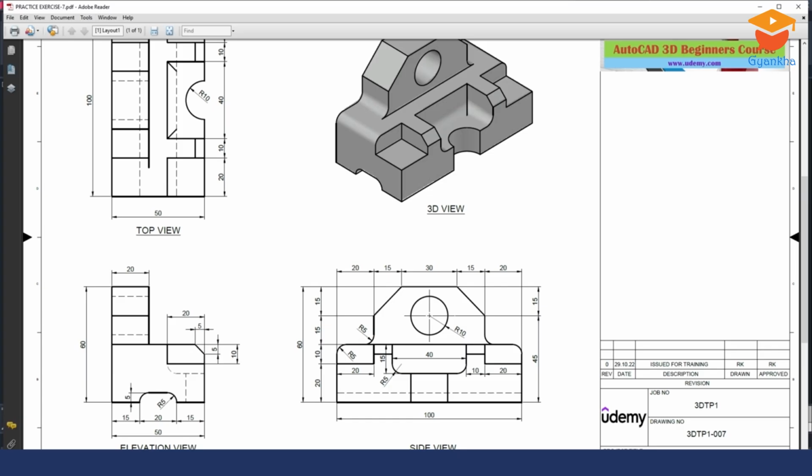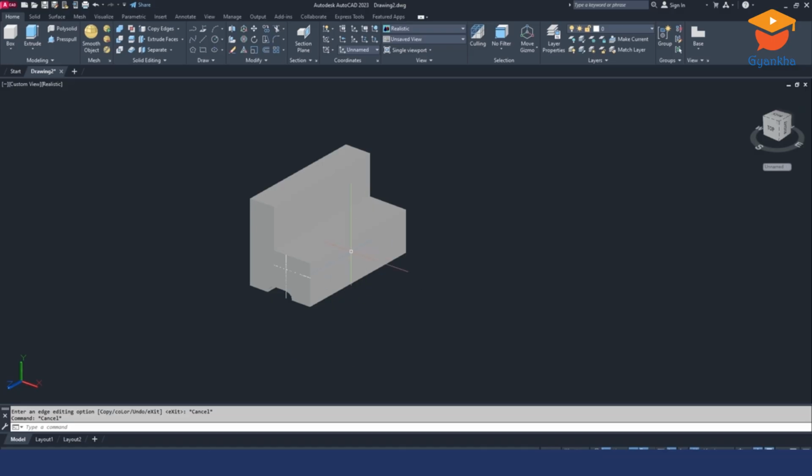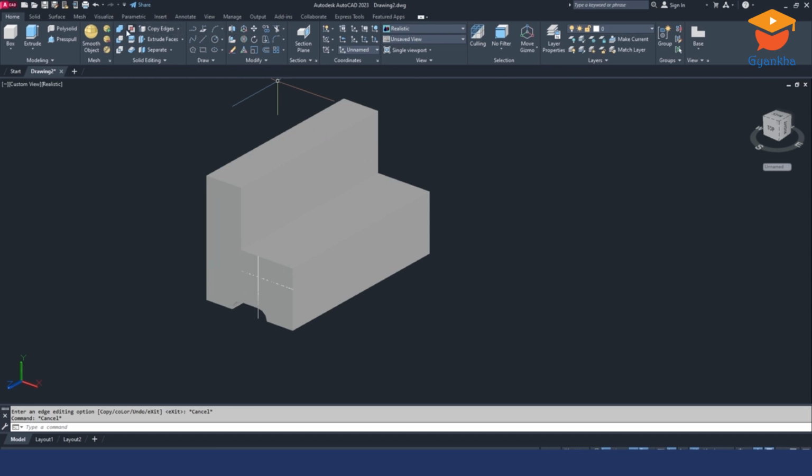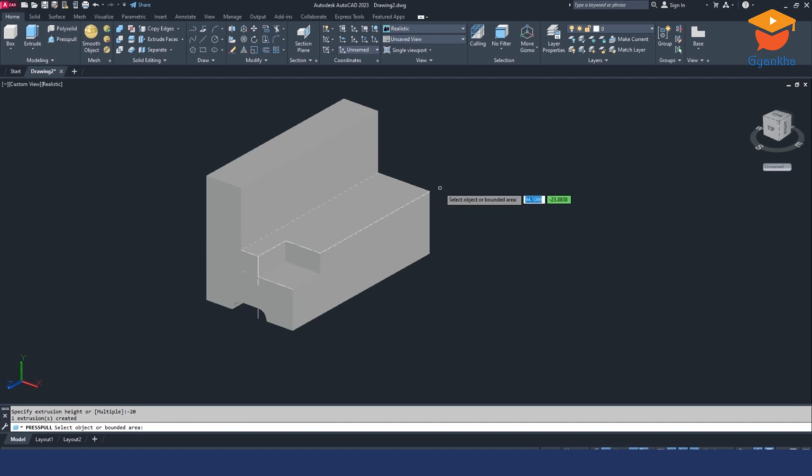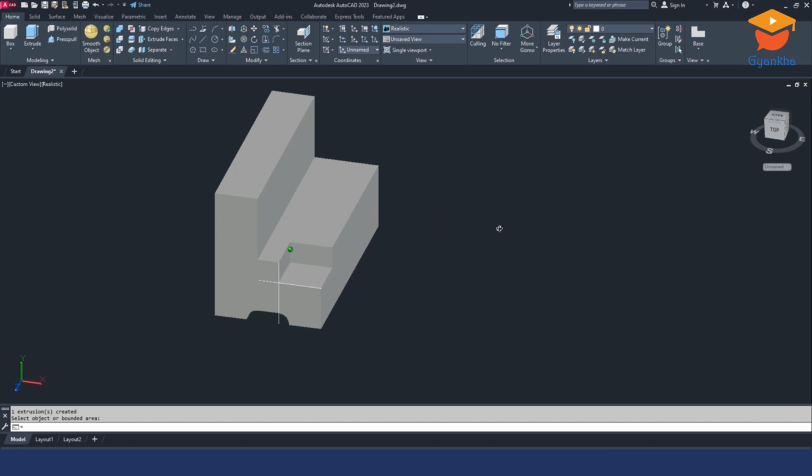Next we need to make it this cut also. You can see this one dimension, you will get it here, it is 20, both the side it is 20. Just go to here, then go to the press pull, click here, make it like this, -20, then press enter. You will get it like this. Similar way, we need to create this side also.